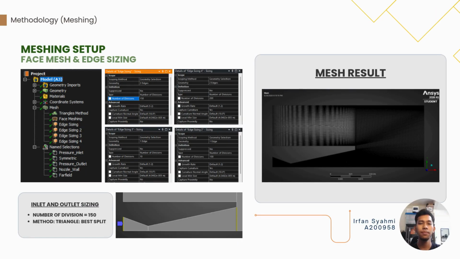Moving on to the next step, we have the meshing setup. This is where we divide our 2D model into smaller sections so the software can calculate the fluid flow. Instead of applying a basic uniform grid over the entire model, we use a specific control method called edge sizing. As shown on the slide, we manually control the exact number of divisions for each boundary line. For example, we set 150 divisions at the inlet and 200 divisions along the top and bottom edges.